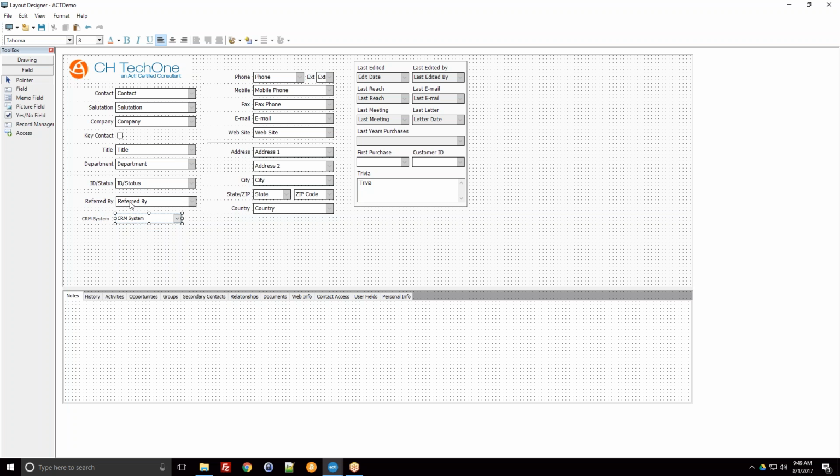So I want to make my CRM system field look the same as my other fields, the same size. I could try to do that by dragging and dropping and seeing if I can get it close. But another interesting way to do it is if you select multiple fields. This is a little bit of keyboard magic: if you hold down Control, it allows you to select multiple objects as you click on them. I'm holding down Control while I click on these, and it individually selects everything that I click on.